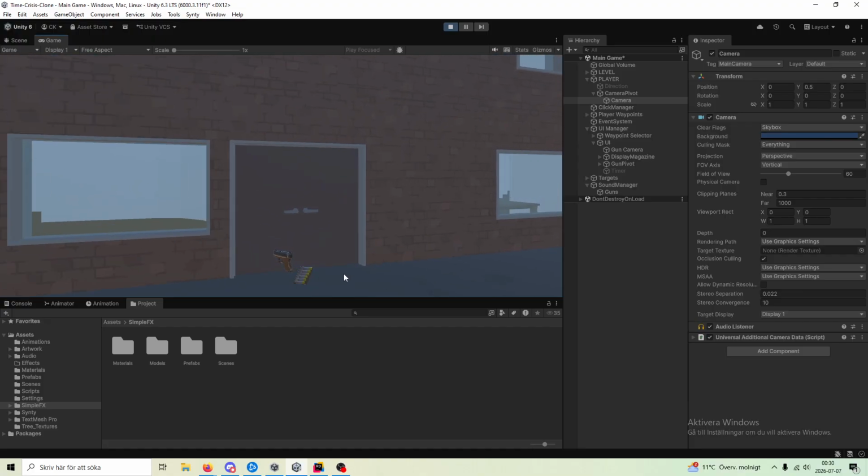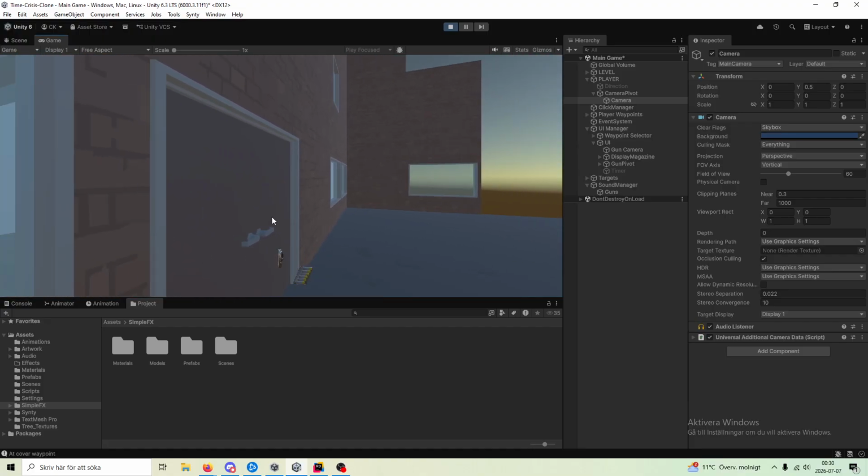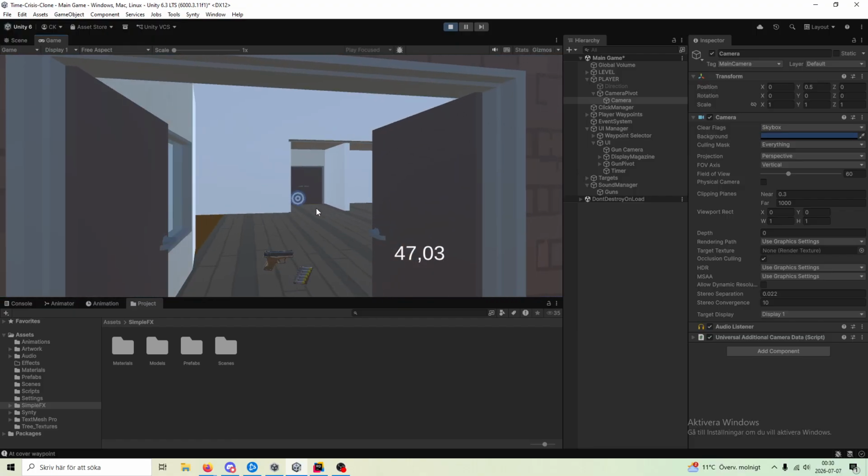So currently the timer is not running, but when you open this door, the level starts. Now we start at 50 seconds, and when I destroy this target, depending on where I hit it, I'm going to get either 5 seconds here or 1 second on the outside ring. So between 5 to 1 second.